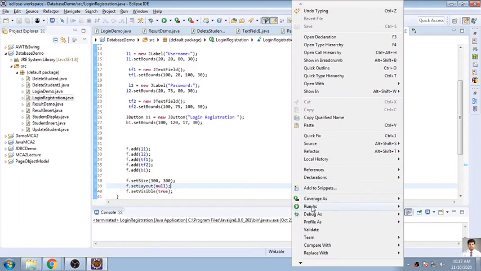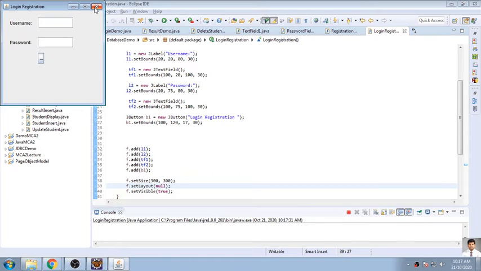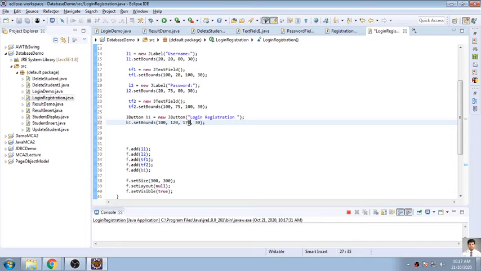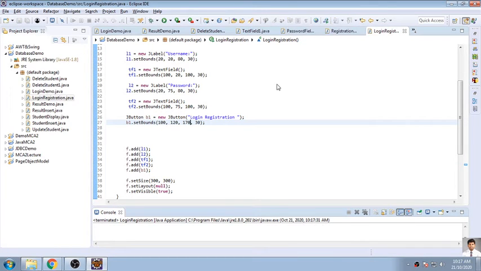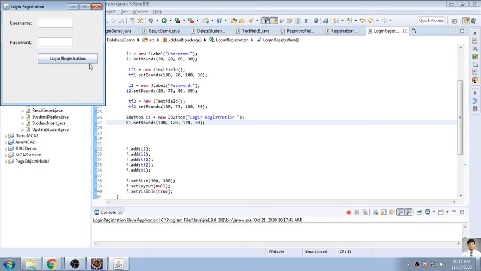So designing takes more time, as far as look and feel is concerned. I have put it at 170, it should be okay now. Now we can see login registration. We can see a username. There is a label and one text box. The name of this label is L1. The text box name is TF1, that is text field 1.